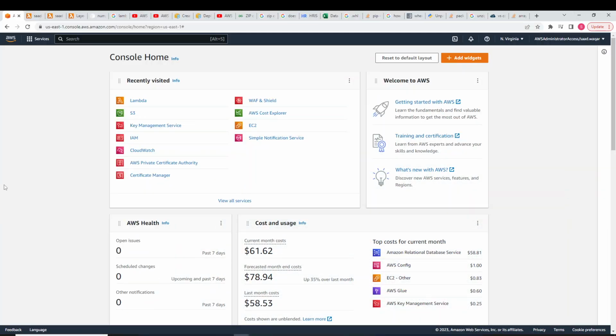A Lambda layer is essentially a zip archive that has libraries and other dependencies that are imported at runtime. By default, AWS Lambda does not provide all the packages and support for all the runtimes, right? So in multiple cases, we need support for some packages, and we would need to download them one by one, or get them privately, or provide them with each Lambda function.